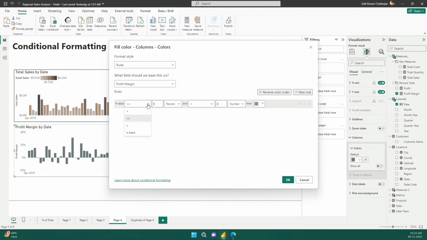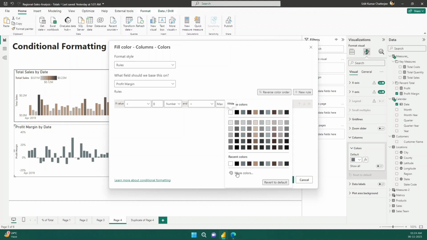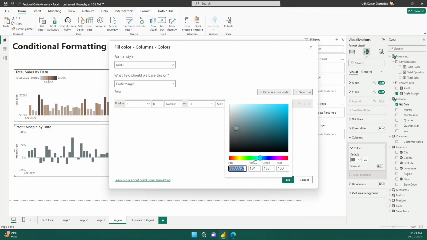Now, look into this. I need to select the different rules that I want to add to the visual. So if the value is greater than 0 number, and less than the max, so if I remove that 0, it automatically gives me the maximum value, right? If it is less than max, then I can choose any color, any green color or something like that. Or if you have any hex code, you can provide that also. So I have some hex code with me that I will provide here. I will provide some soft user interface colors.